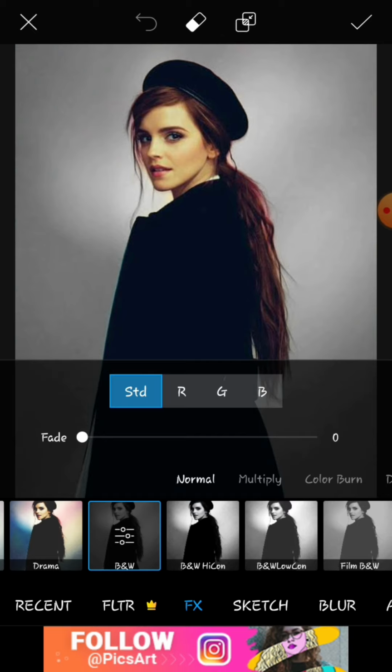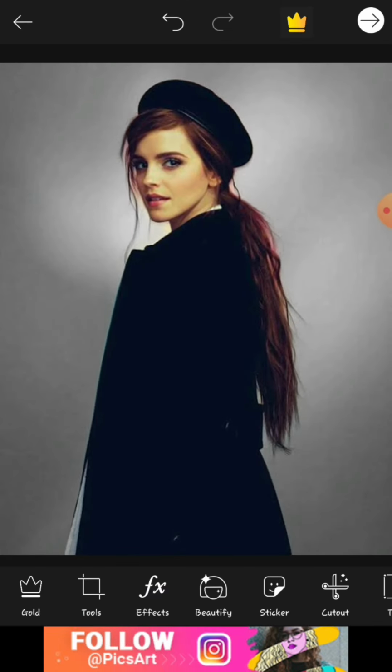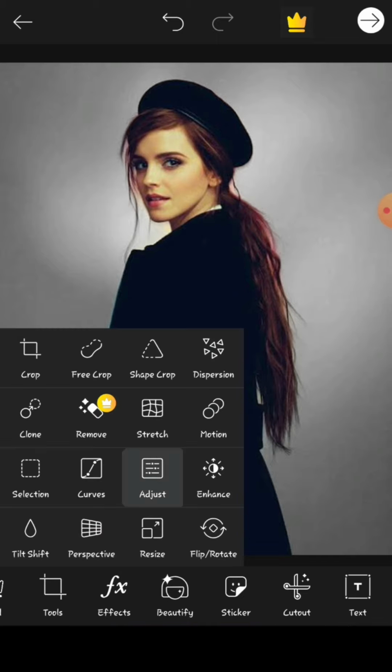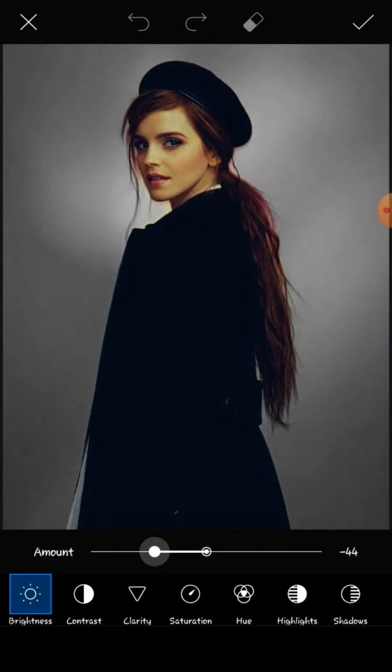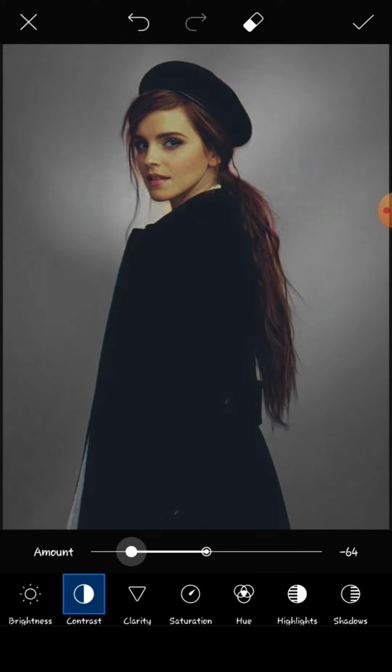After applying effect, click on the tick on the right upper corner to save the photo. After that, go to Tools, click on Adjust to adjust the brightness, contrast, and clarity of the photo if you want. I am adjusting its brightness, contrast, and clarity only.